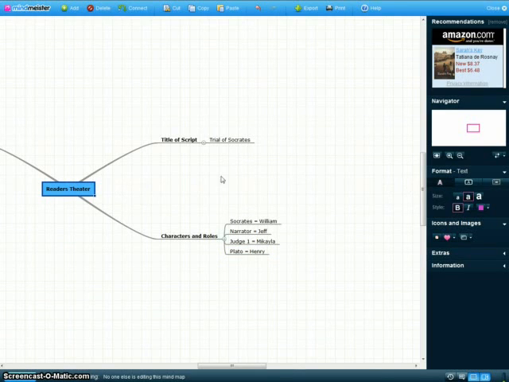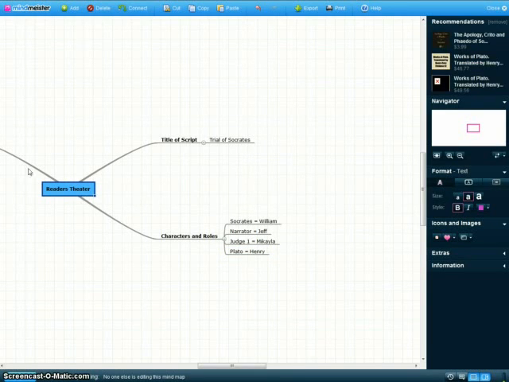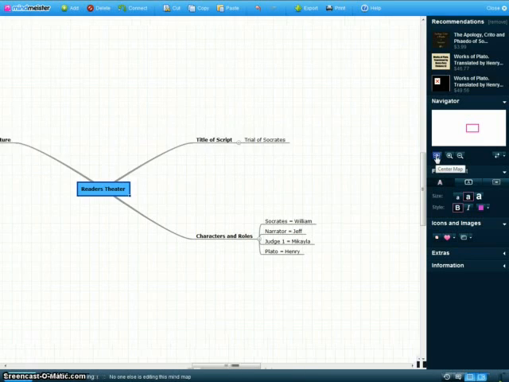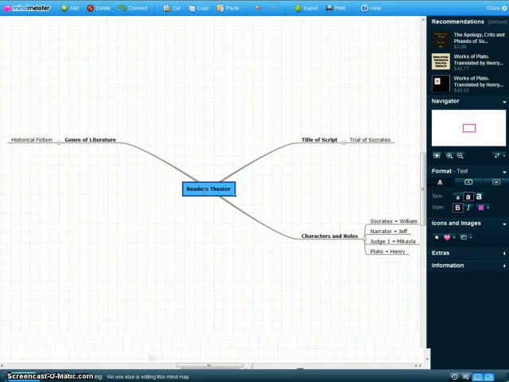Okay, so I'm going to come back to my main module, and you can see I can't see my entire map. Well, with MindMeister, they solve it very easily. If you come to this little plus, it centers it for you very nicely. So now we're back at Reader's Theater.